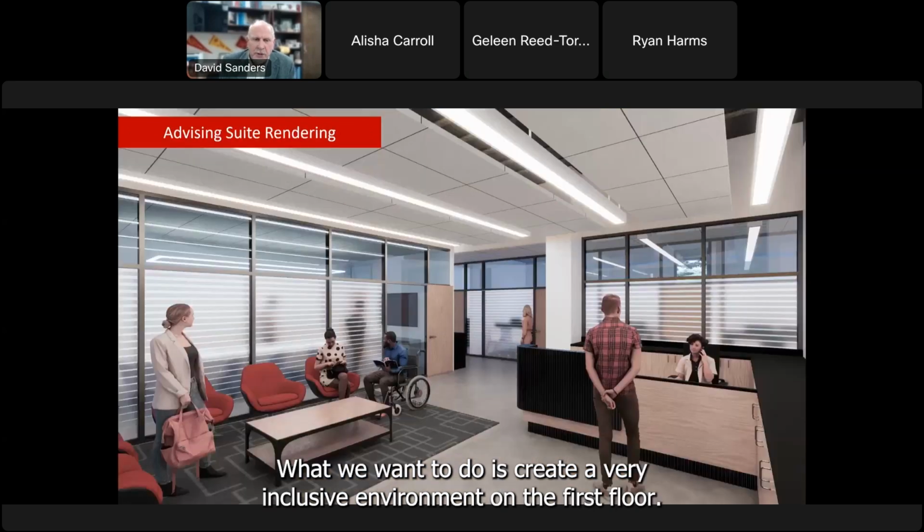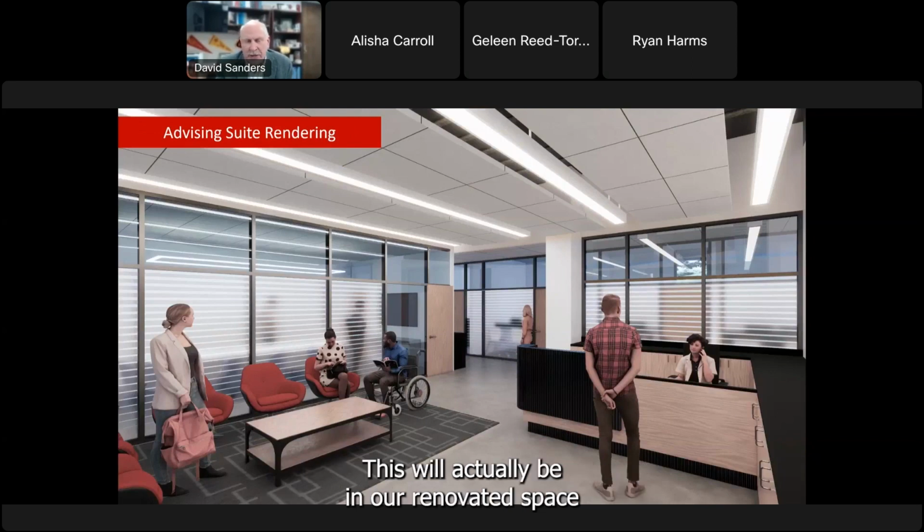What we want to do is create a very inclusive environment on the 1st floor. This would actually be in a renovated space, and give the department a presence on the 1st floor. So currently, when you come into Town Engineering, there's no department staff on the 1st floor. So people wander around trying to find their way around. Here, there'd be a person there that could answer their questions. In addition, for prospective students or existing students, this would be one of the first things that they would see when they come into the building.